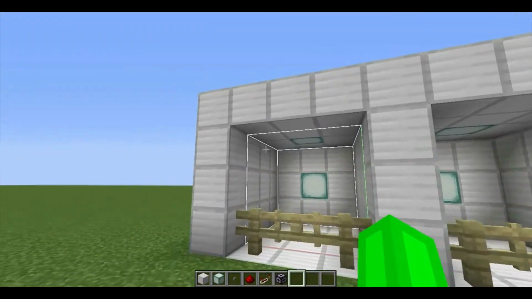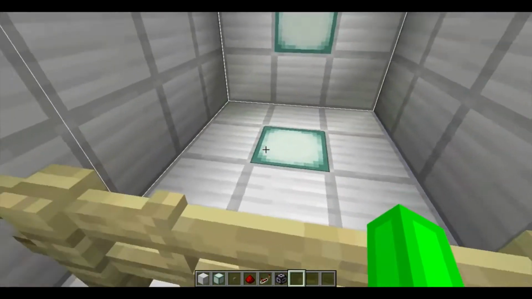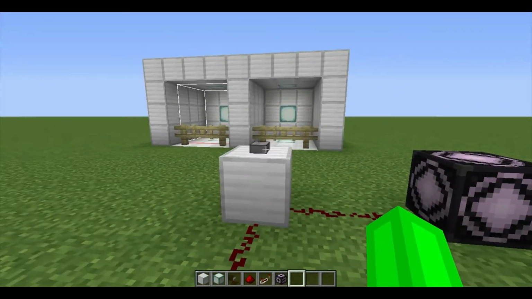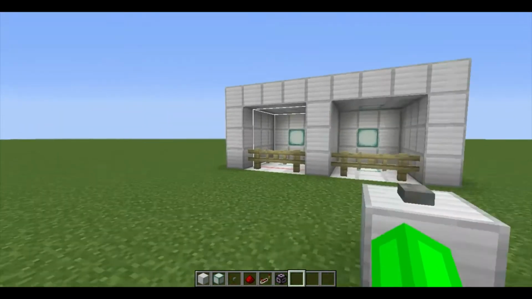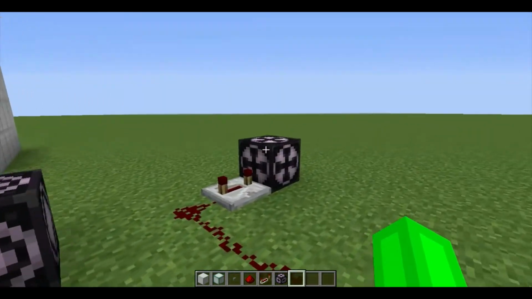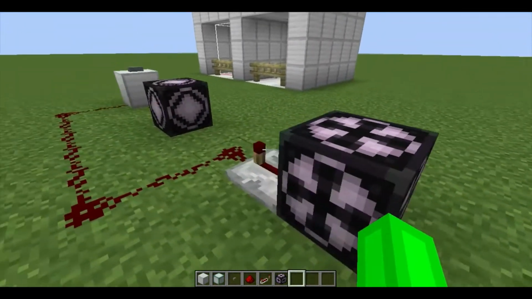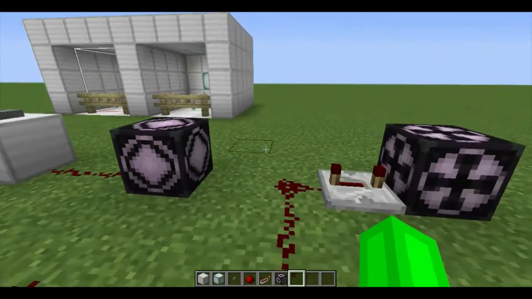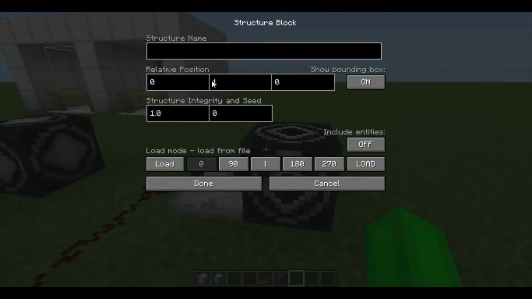Okay, so now as you can see, the box is inside the chamber that I want it to be in. Now, when we click this button, it's going to copy whatever's in there. Now, this thing is super confused because I just applied a redstone current to it and it has nothing to do with that. So we're going to tell it what to do now.